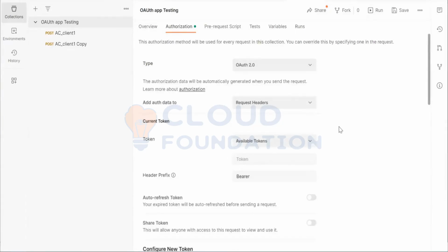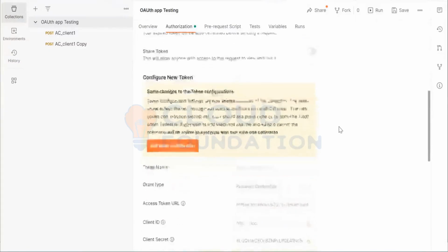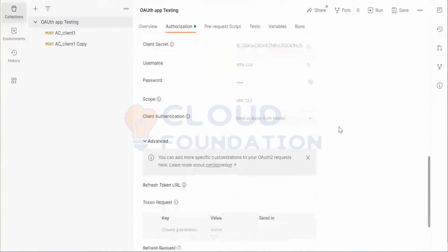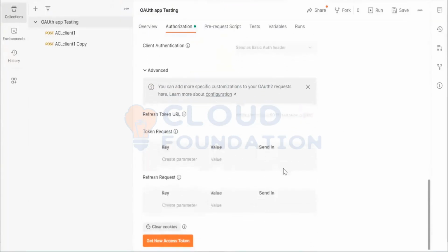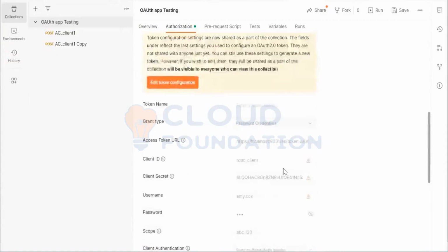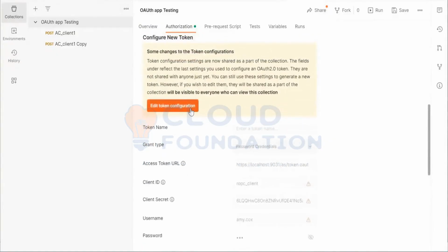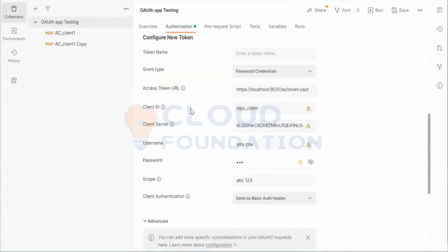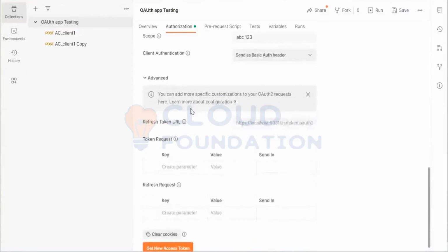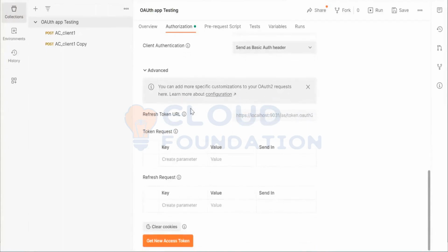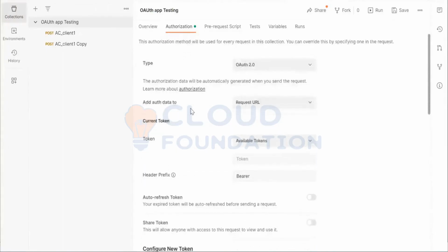Now here scroll down. Scroll down, scroll down. Oh, why is it not? You cannot edit it there. Can you scroll up a little bit? Now click on edit token configuration. Now here scroll up a little bit. It automatically took something actually. We don't need this one. Scroll up. You can scroll up. No, this is fine. 2.0 is fine. Scroll down.